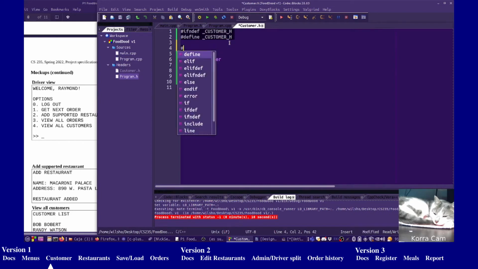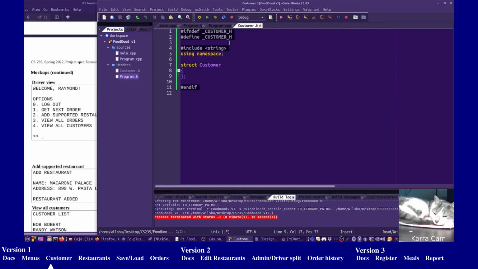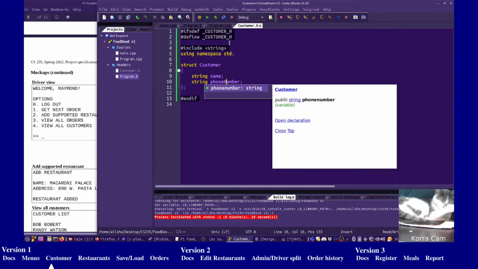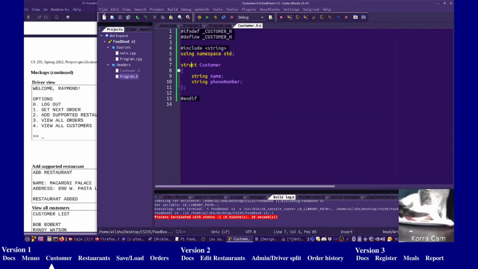What kind of information will a customer have? Well, not a whole lot is specified. But we'll need a name or like a login or something and a phone number. I would store phone number as a string because it could be formatted, could be not. And I think that's all we really need for now.